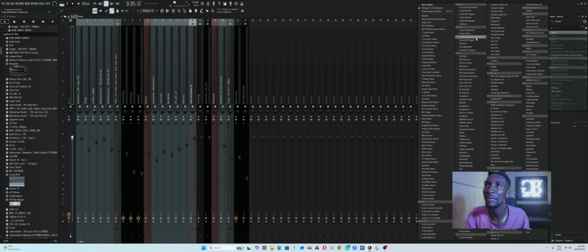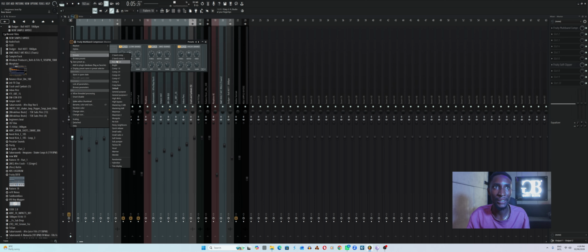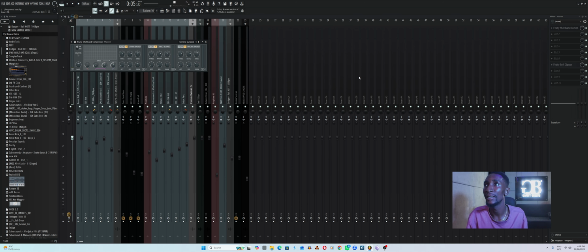Fruity Multiband Compressor. You just come here, you come to the preset and you see master, general purpose, 1, 2, mastering. So actually for this course, we'll check 1, 2, 3, 4. Okay. So I majorly use this 2 whenever I want to. If you select this, yeah, the way it sounds.